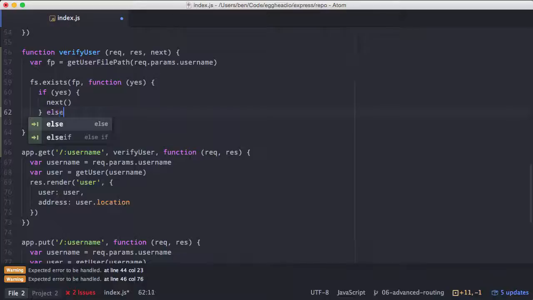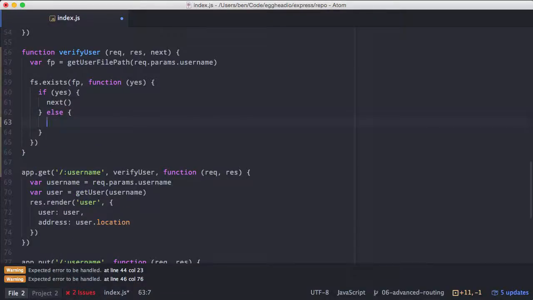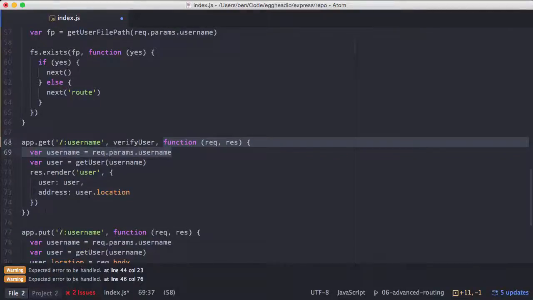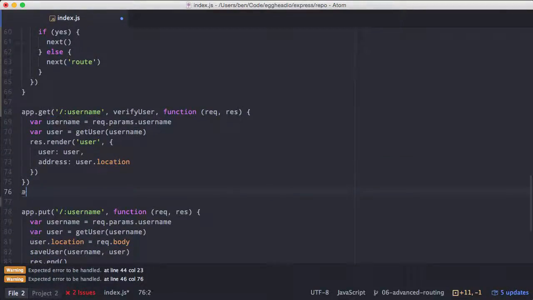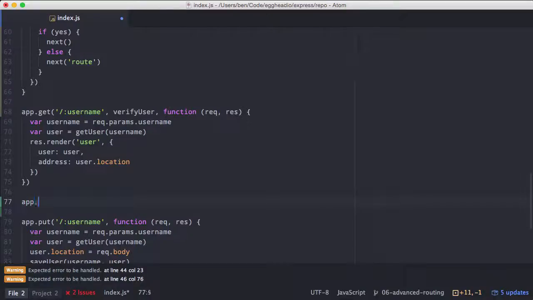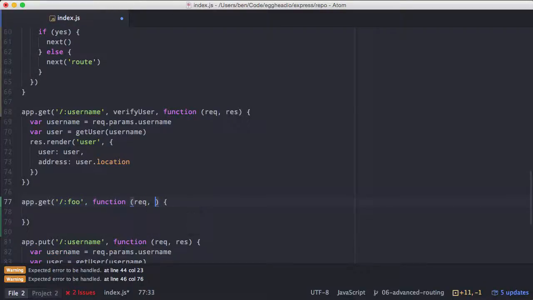Now, what do we do if the file doesn't exist and we have an invalid user? Well, we're actually going to just call next again, but in this case, we're going to pass in the string route. And so what this tells Express is basically to bail out and skip this second handler and actually move on to the next route definition that matches our URL. So all we're really matching with this /:username is a single string path. And so /foo is the same thing. And if it gets to this one, we're just going to send back some text that says whoops, so we know we got to this.